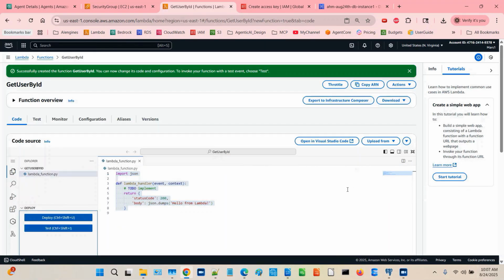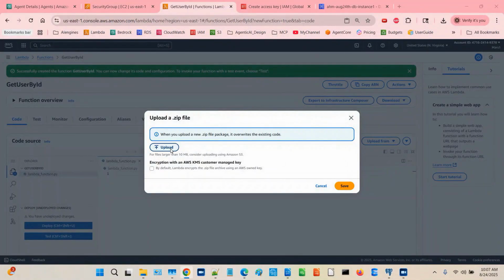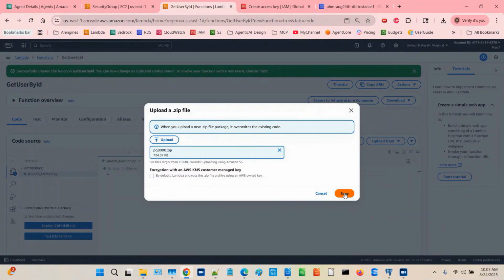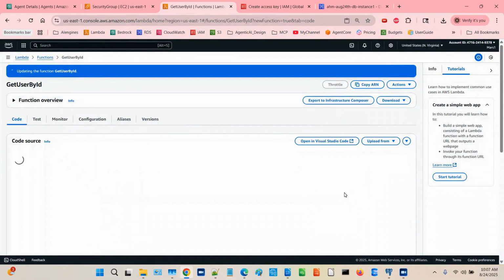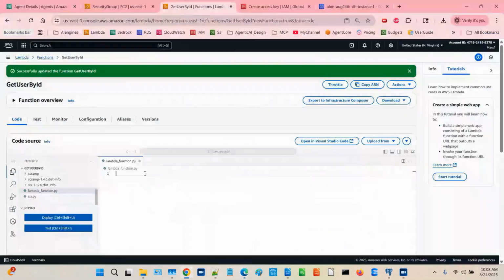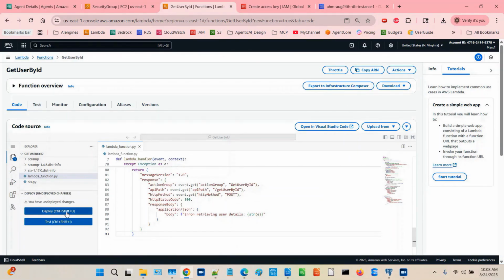So the default program, we're going to delete it. Then click upload from zip file. We're going to upload the zip file that we have on our laptop, pg8000.zip. Click here and save. So let us go to GitHub and select this content, copy it. Let's paste it here. And then click deploy function.